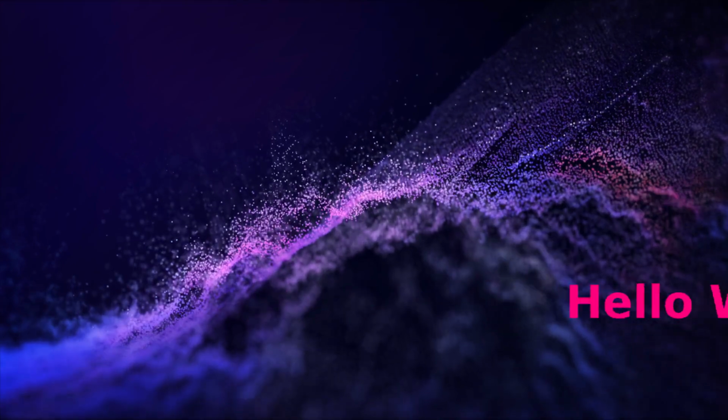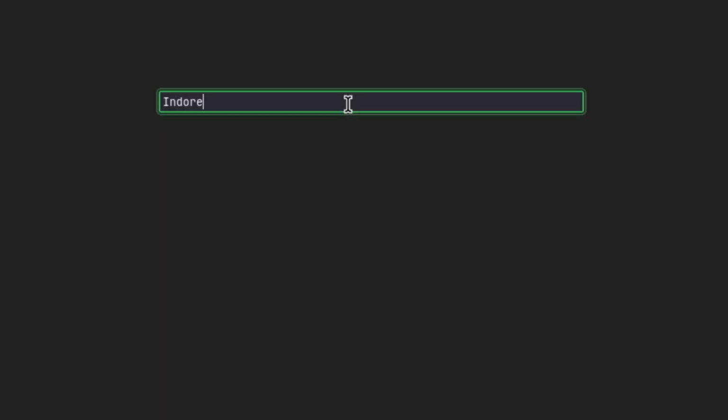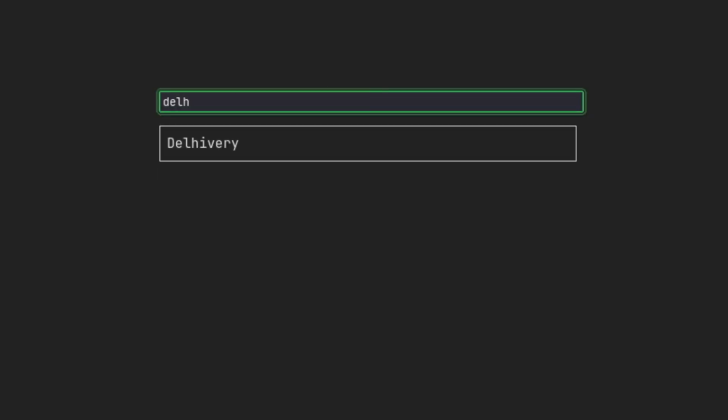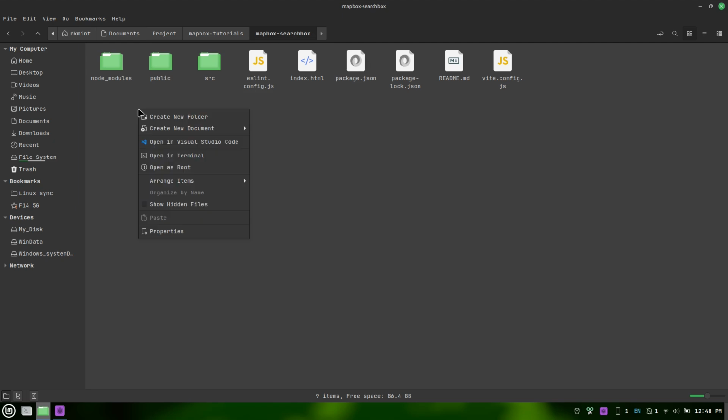Hello world. In today's tutorial, we're going to build a simple React component using Vite that allows users to search for places with a Mapbox API. We'll create a search box where users can enter their queries and get relevant location results. So let's get started. Let's open our Vite React project in VS Code.